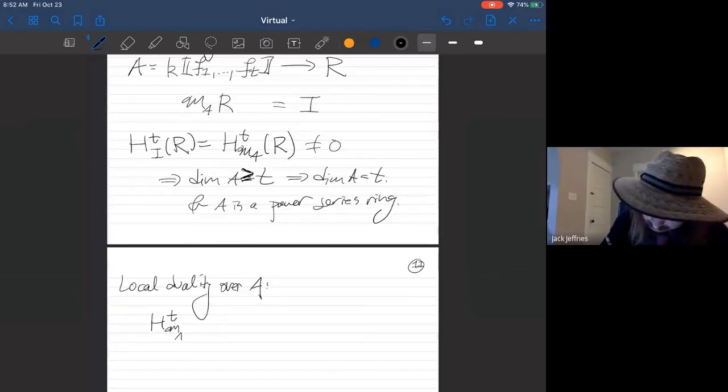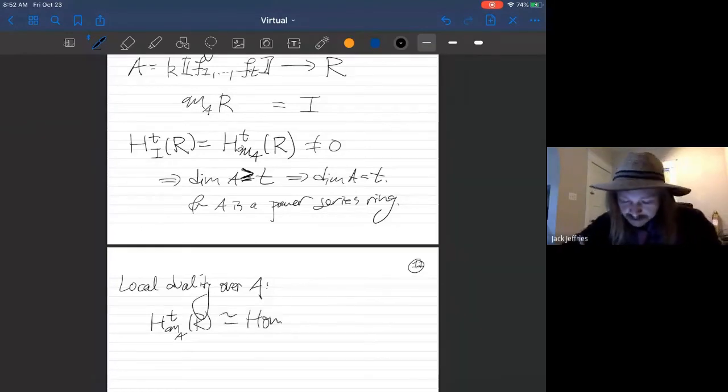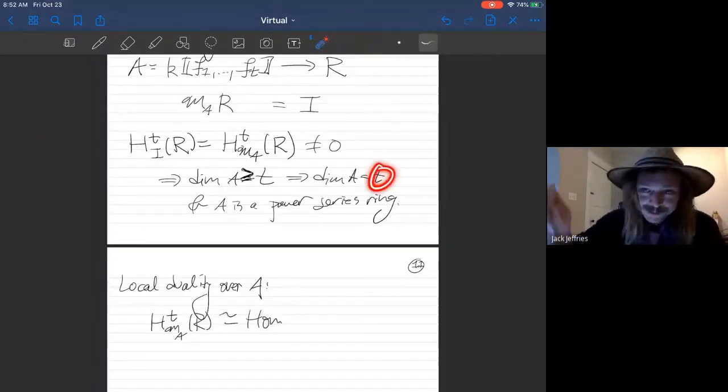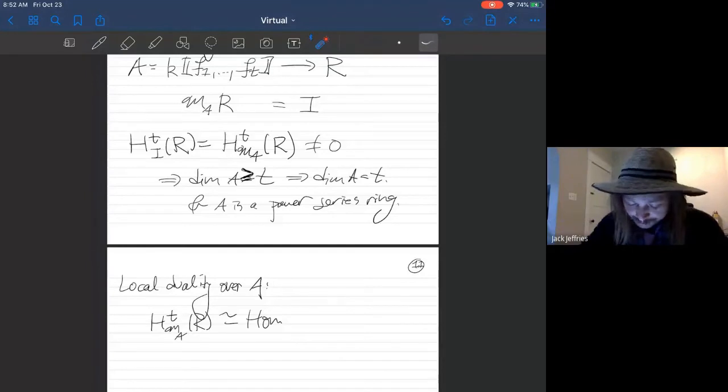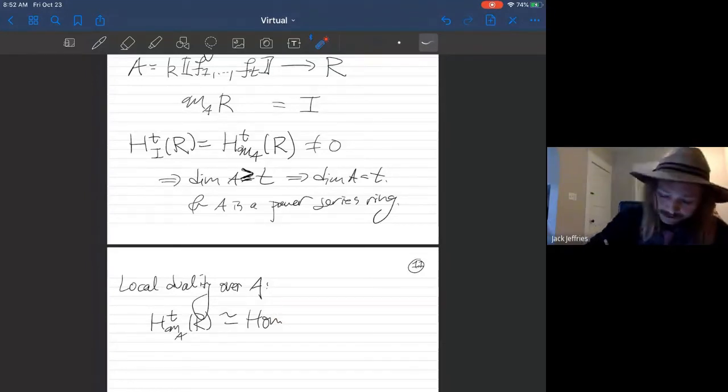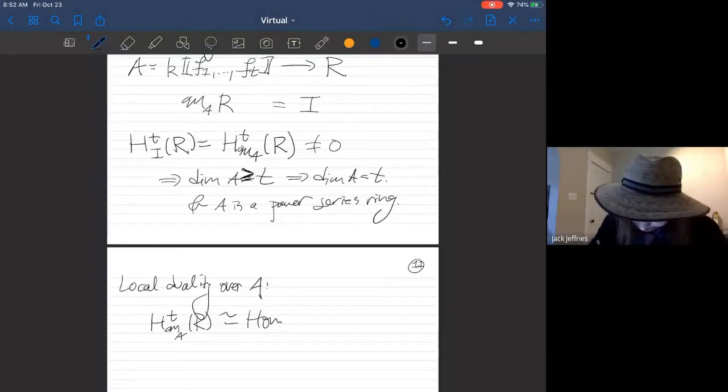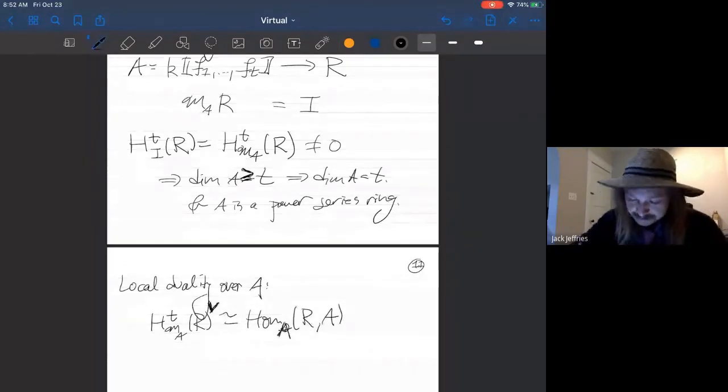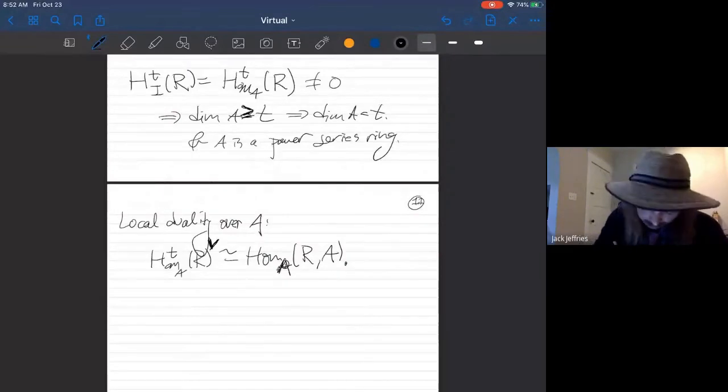And, well, one reason we cared about the dimension is so we could figure out that we're using the 0th Ext here in our local duality. So the Matlis dual of this local cohomology is the Hom from R back to A, A-linear Hom from R back to A. And so that means that, well, let me introduce a name here too.